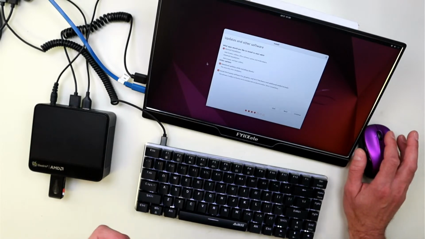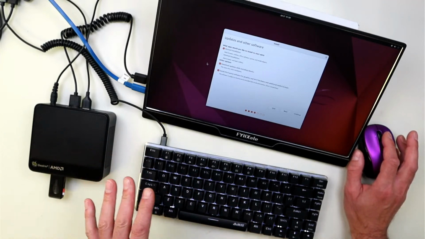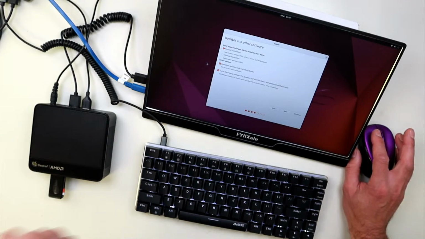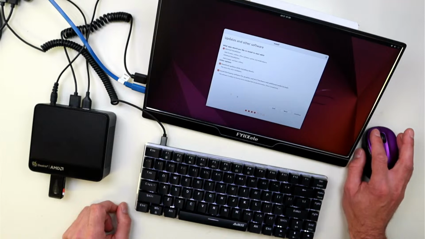It's really important because the RaceCapture software that runs on here does video and graphics rendering, and it leverages the GPU of the system, and you need those third-party drivers installed for proper operation. So I'm going to go ahead and hit continue.